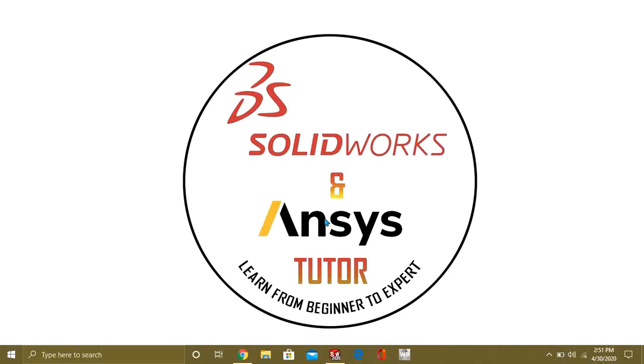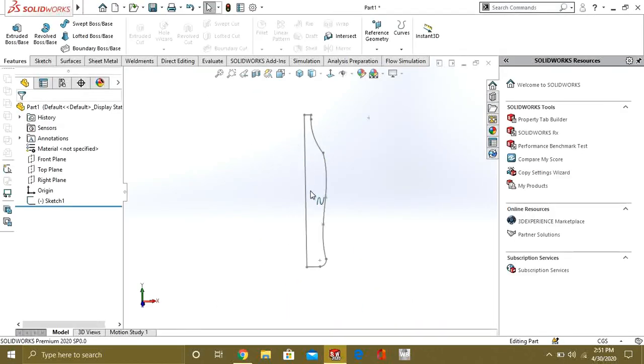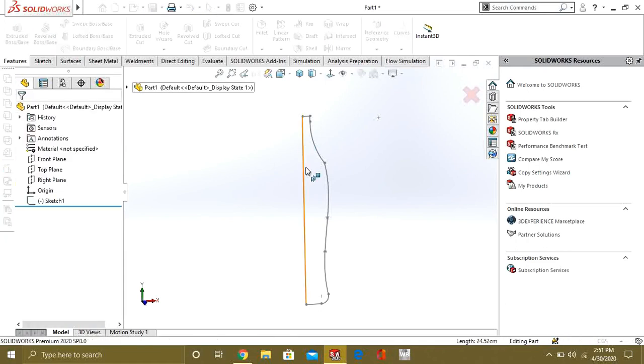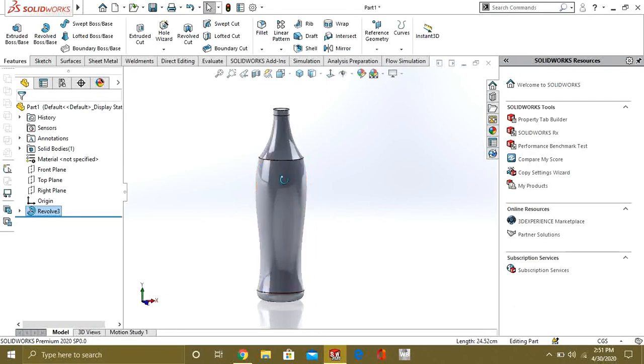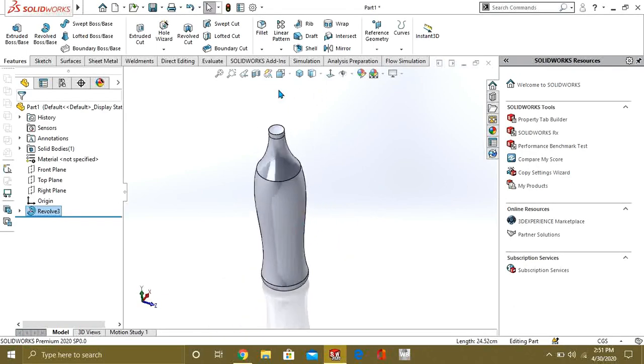In this video, we are going to learn how to use shell and wrap command in Solidworks. So let's start. We have made this sketch and this is the shape of the bottle. We are going to revolve this shape. So as you can see that we have revolved the shape, we have got the solid bottle.